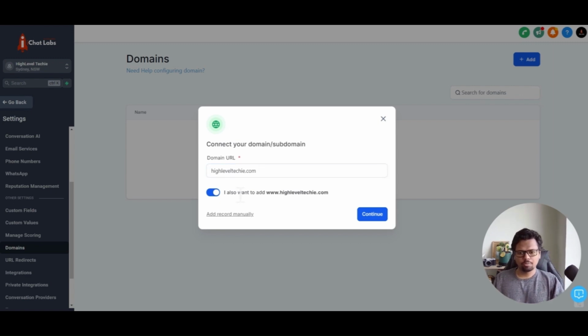By default, this option would be toggled on. So a lot of people out of habit usually type www in front of any website. So it's a good idea to add this record as well. So now we have our URL ready, and there are two ways to do it.